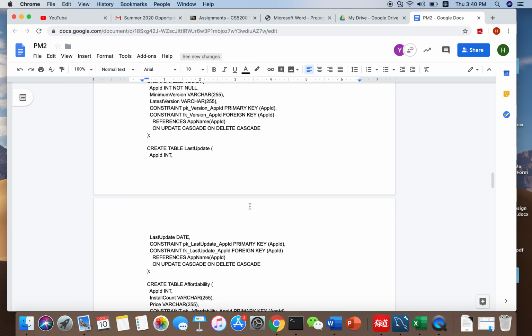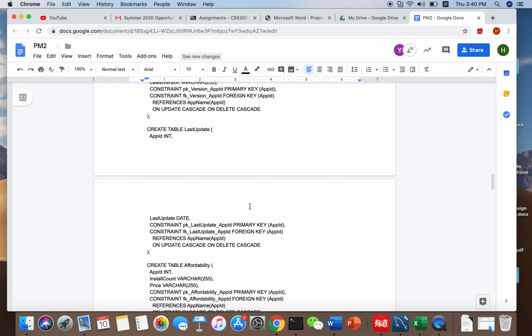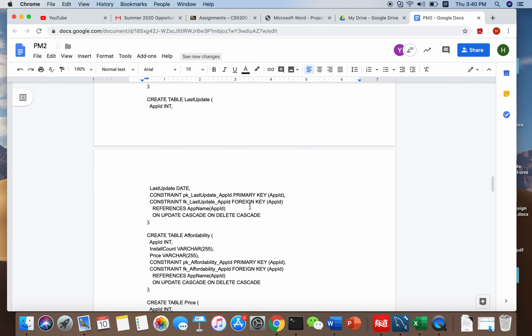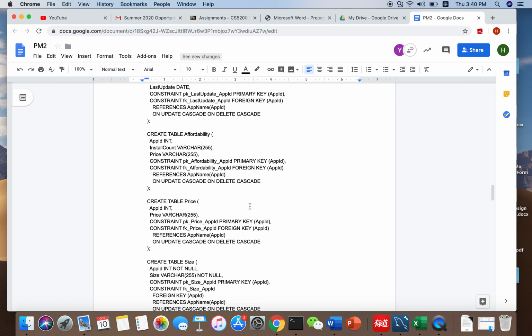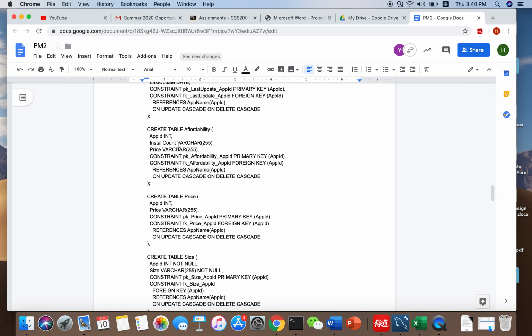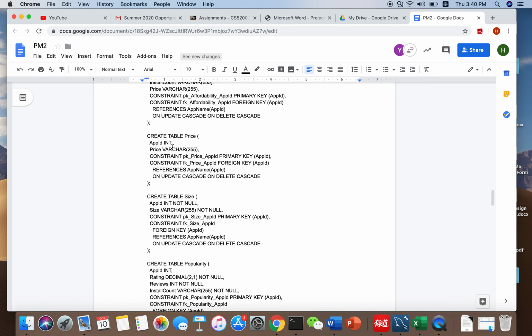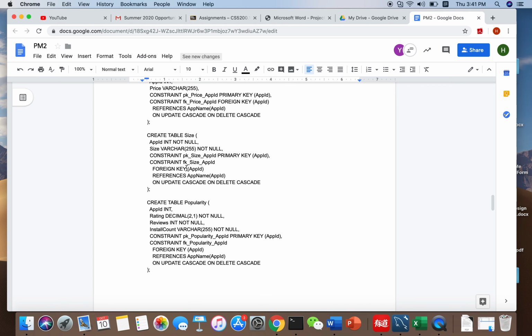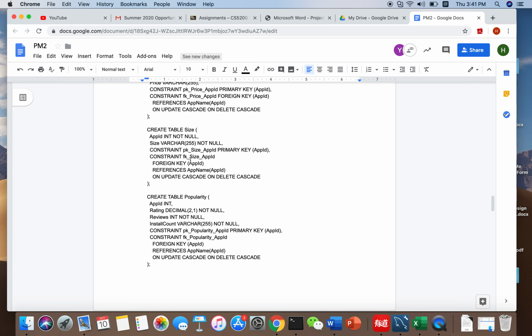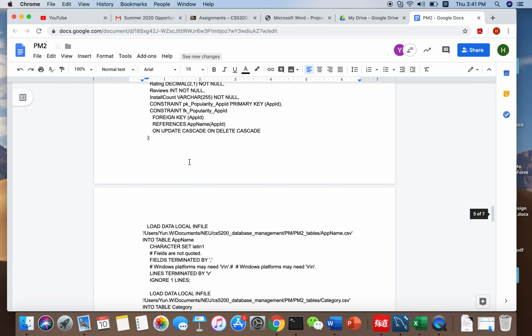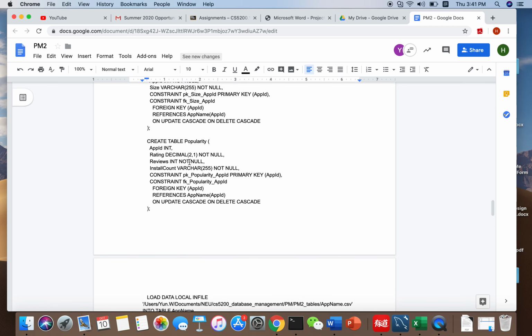We also have the table for last update, which has attributes app ID and last update date. And the affordability table has attributes app ID, install count, and price. And the price table with app ID and the price, as well as the size table with the app ID and size. Lastly, we have the popularity table, which keeps track of the app ID and ratings, reviews, and install count.